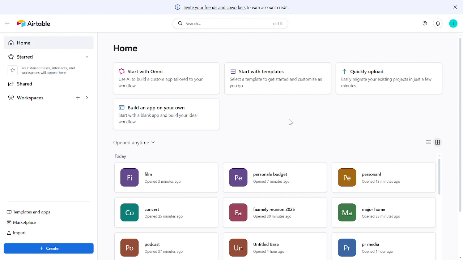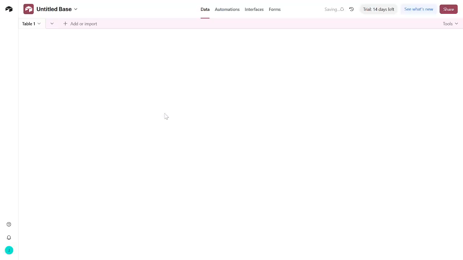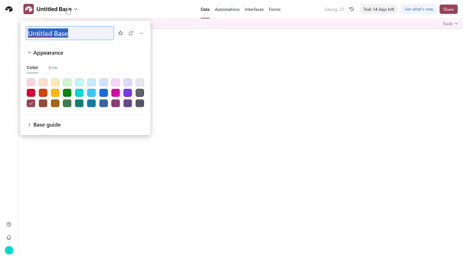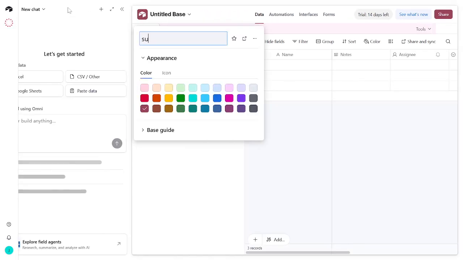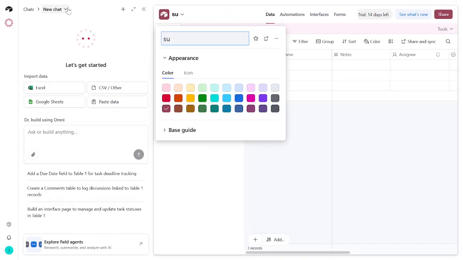Our first step is setting up our base on Airtable. We start by creating a new base, then name it appropriately. Something like Supply Chain Management 2025 should work. The reason we do this is to ensure easy identification of our project.